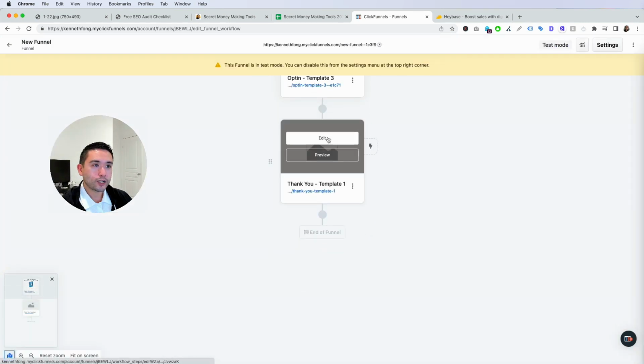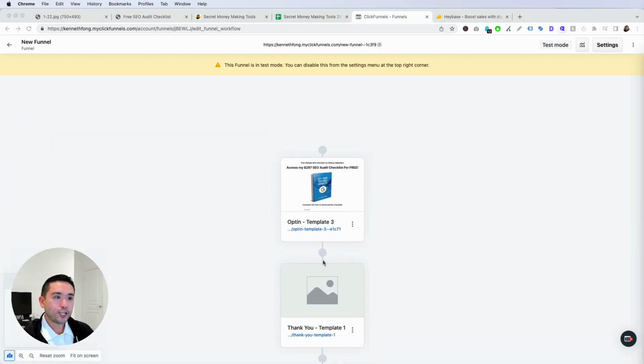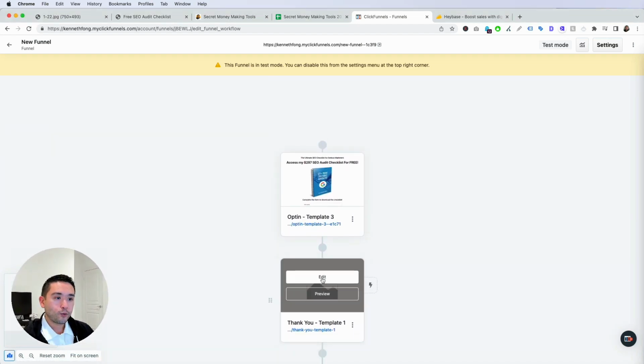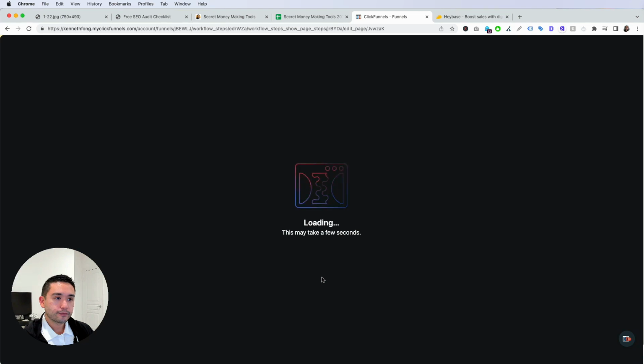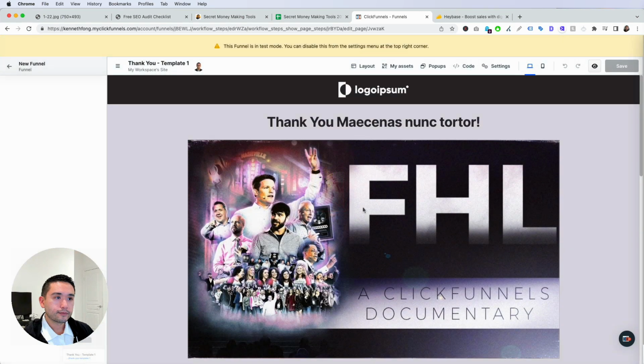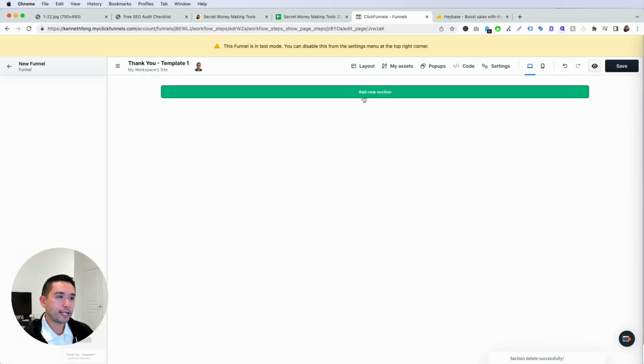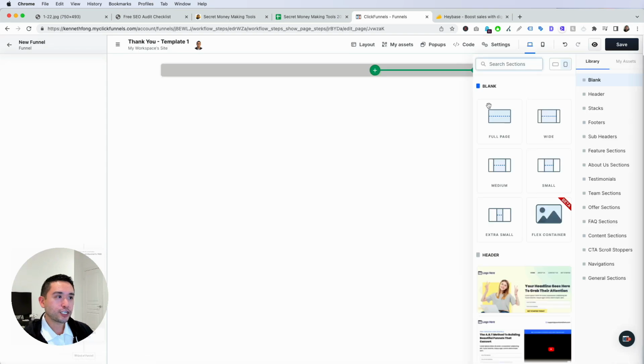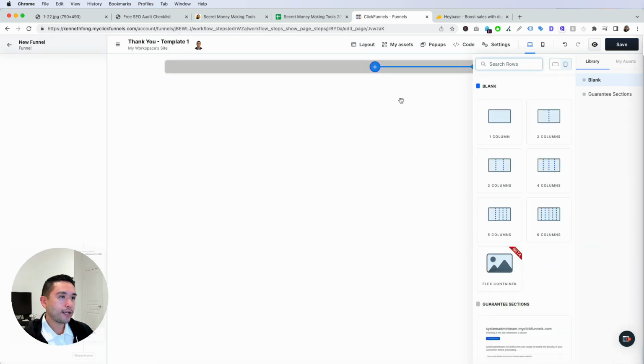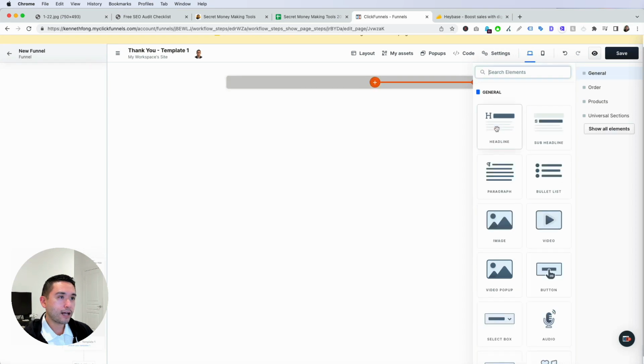Okay, so we have the thank you page right here, right? So we're gonna click on edit. Okay, so I'm just gonna delete everything. So it's basically white and fresh, right? So it's white, we're gonna add a new section, add a full page, full width, and then add a column, and then add a headline.